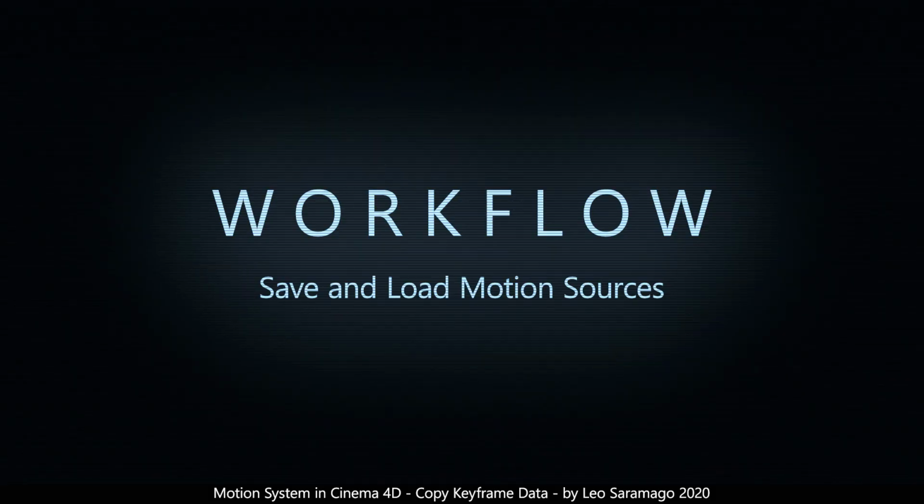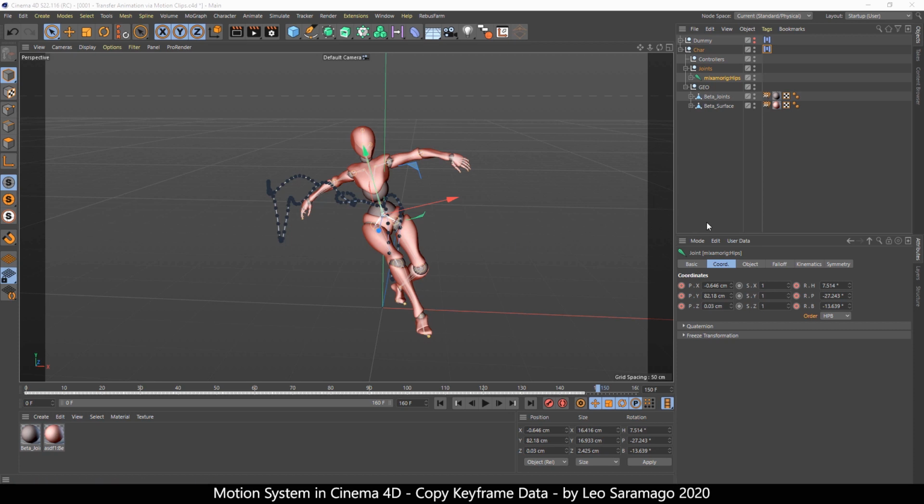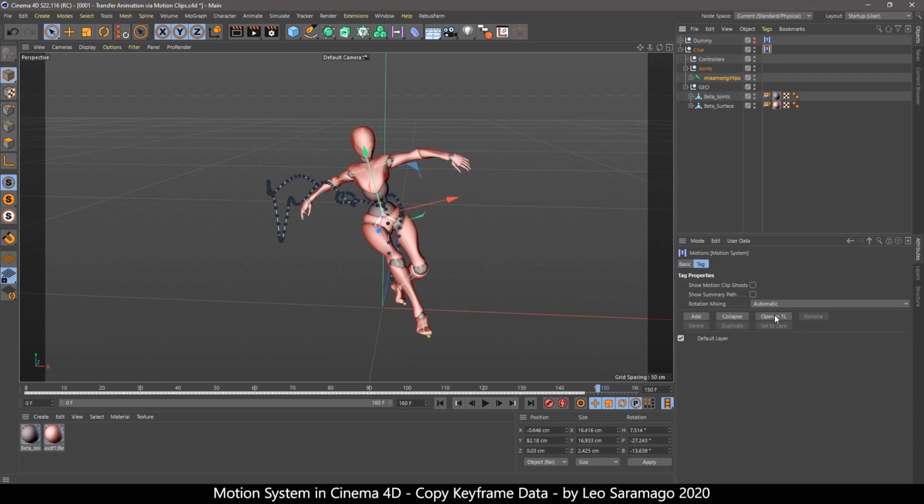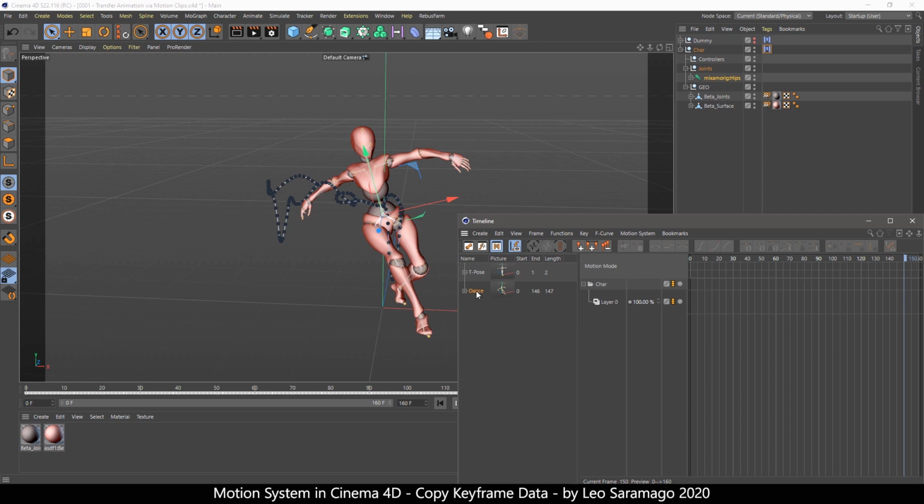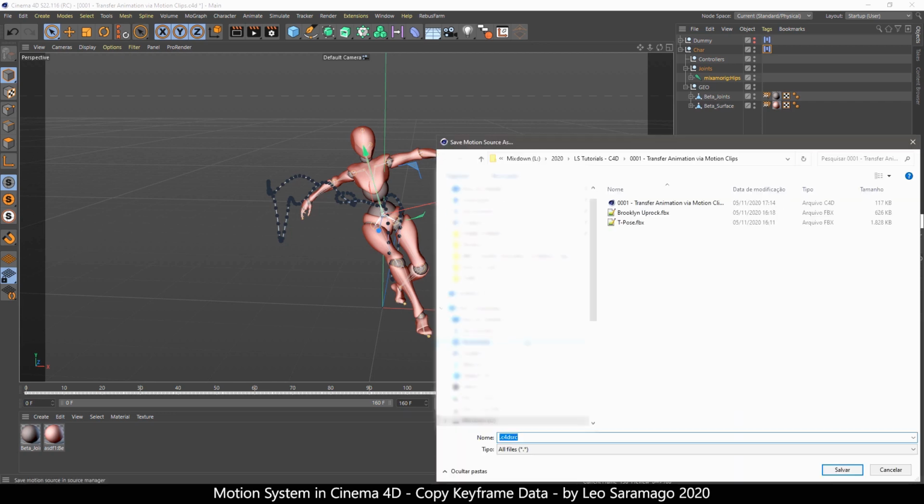A nice workflow tip now: I'll save my motion sources. I'll open my timeline, right click on my motion source name, hit save motion source as, and here I'll give it a name, put it in a folder, you know the drill. Now I can load this motion source from any Cinema 4D project file.